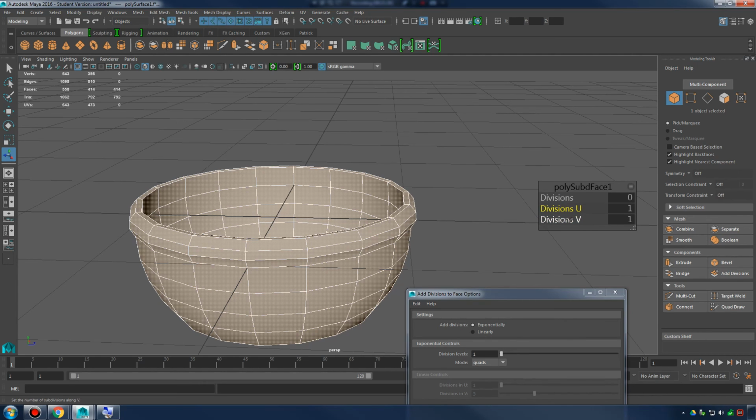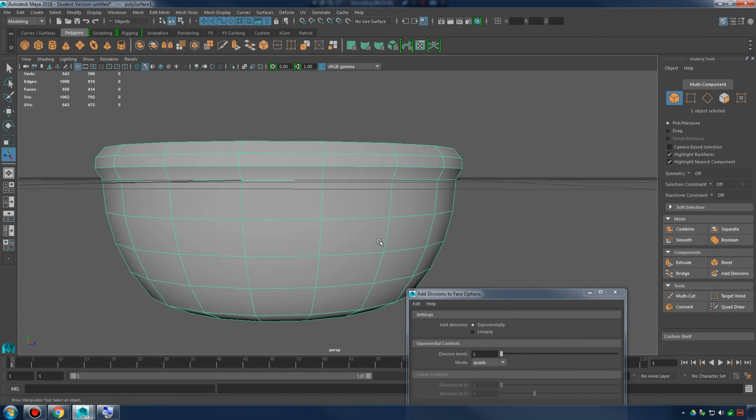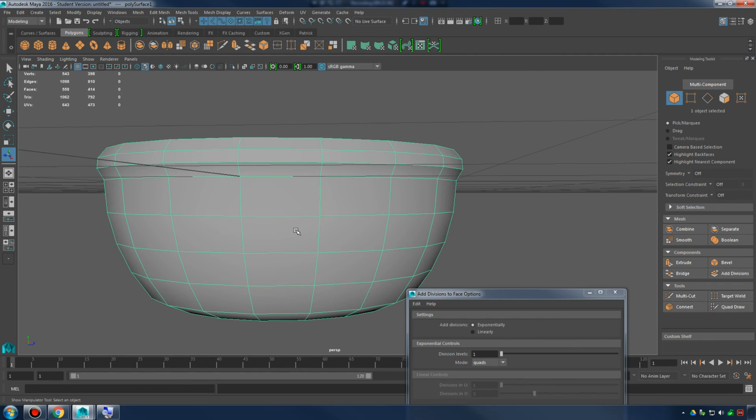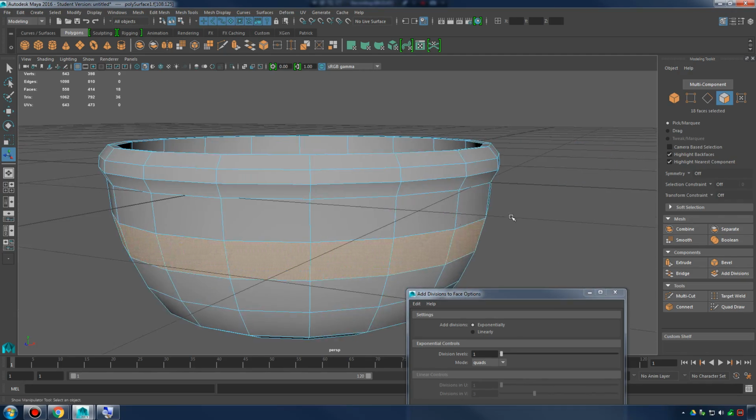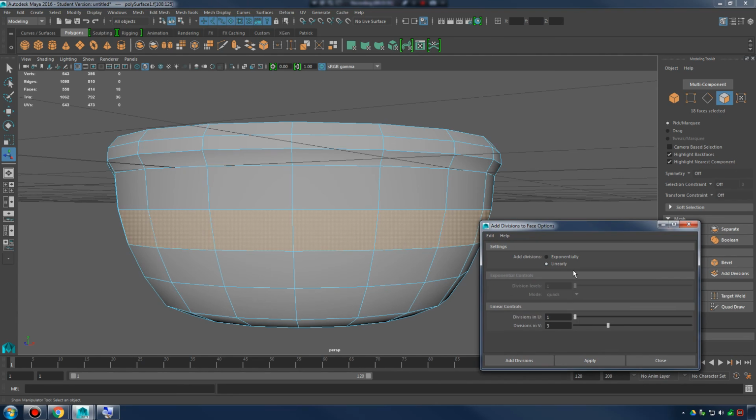And divisions U and V, they're not doing anything. Why would I add those? Well, if you just want to add faces in a certain direction, and in this case I want to make more faces horizontally through my cup, I'm going to do a few things here. I'm going to use that nice ring selection tool we did, one click, two click, double click, and now I have all the faces selected around my cup. Now I'm going to do linearly. This will give me fine control on how many faces I want to apply in which direction.